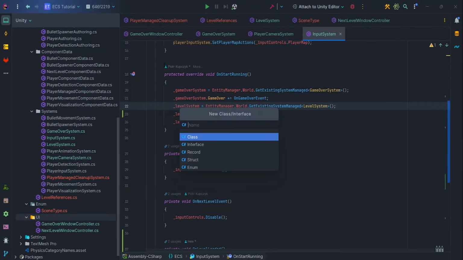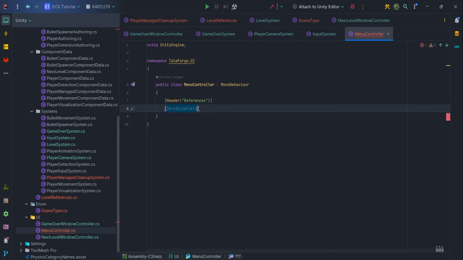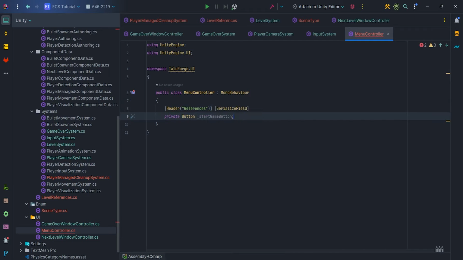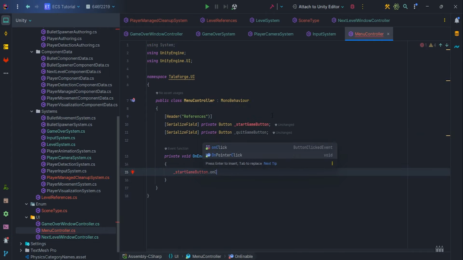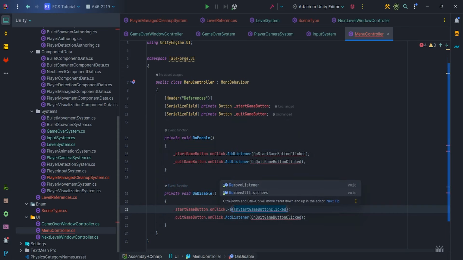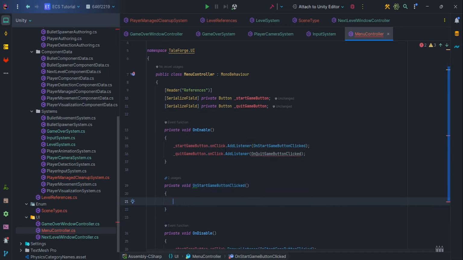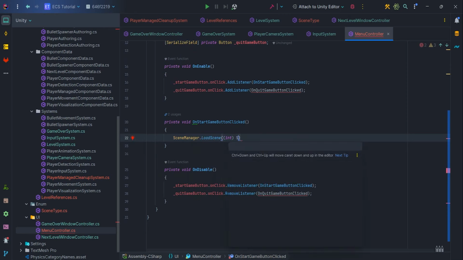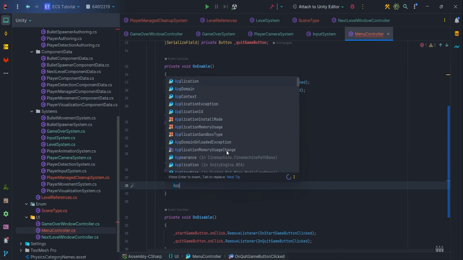Okay, last thing to do in the code, let's create the MenuController script. First, add two serialized field buttons, one for start game and the other for quit game. Also, add a header, references. When menu is enabled, let's add listeners for the corresponding events. Of course, don't forget to remove listeners in the onDisable. Also, create onStartGameButtonClick method where we load game scene. Let's use the scene type enum here. Let's create an onQuitGameButtonClick method where we call Application.Quit.